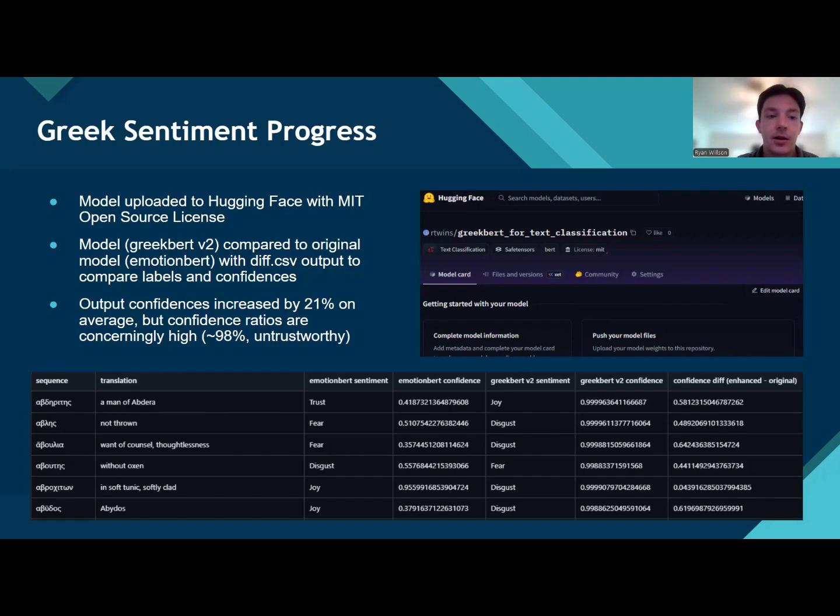And so our model in our CSV file outputs was called GreekBERT v2, and we compared it to the original model that it was trained upon, which is called EmotionBERT. And so we have a diff.csv output to compare the labels and confidences between the two models. And so you can see that down below where we have a Greek sequence and then the translation. So the first one is a man of Abdera. And EmotionBERT recognizes this as trustworthy with a 42% confidence percentage. And our new GreekBERT model recognizes this as joy with a 99% confidence.